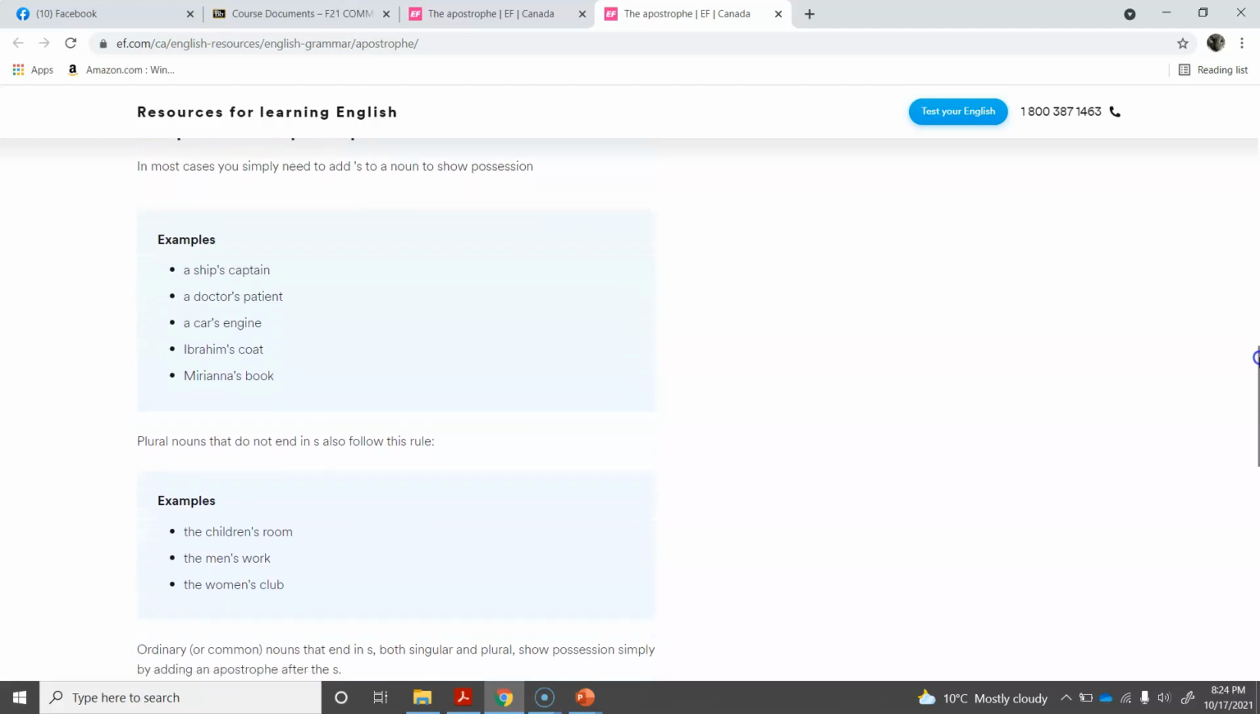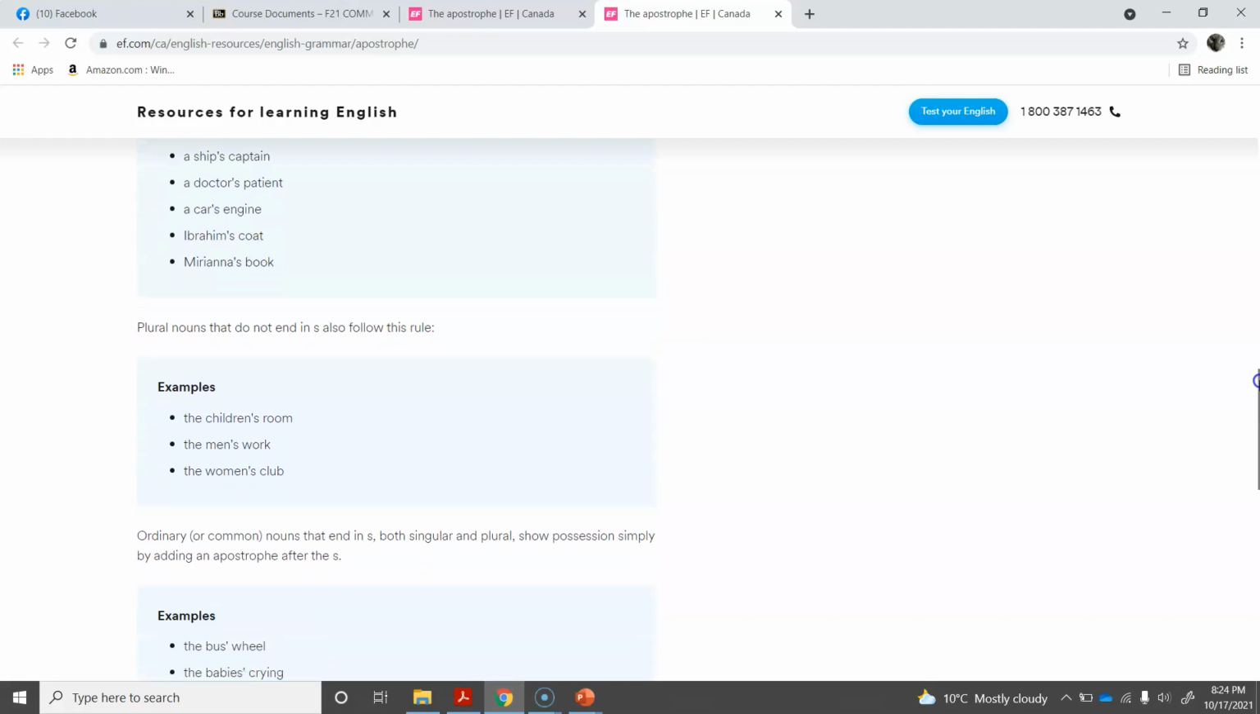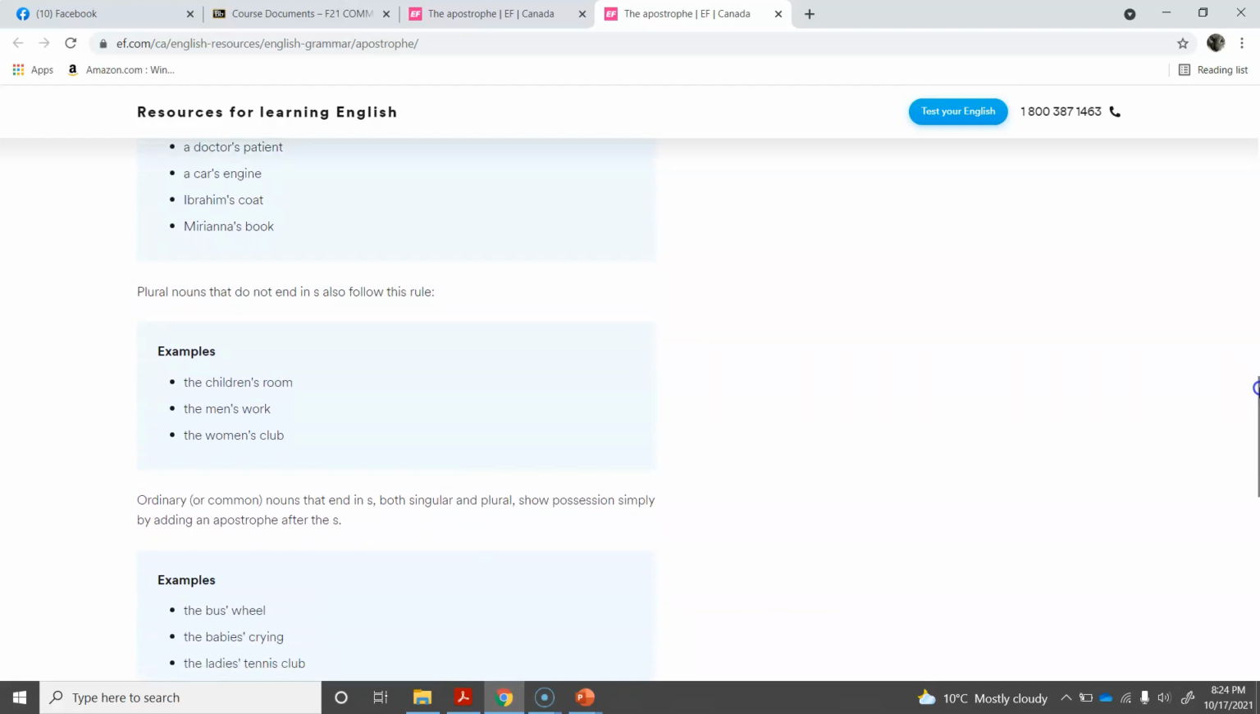It's where we have plural nouns that don't end in S that we end up with some trouble. So, for example, children, men, and women are all plurals. They indicate more than one child, more than one man, more than one woman. But it's a plural that doesn't end in an S. So we put in the apostrophe S. So the children's room, the men's work, the women's club.